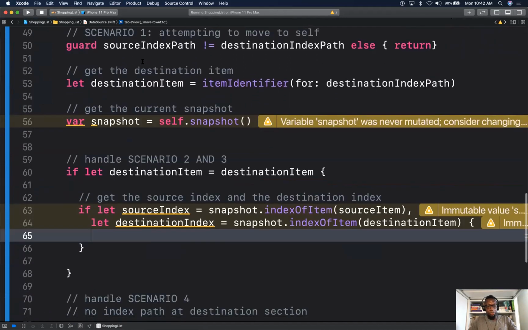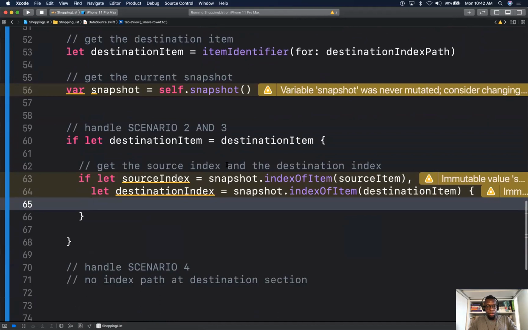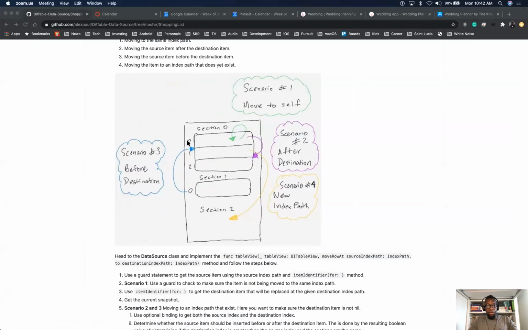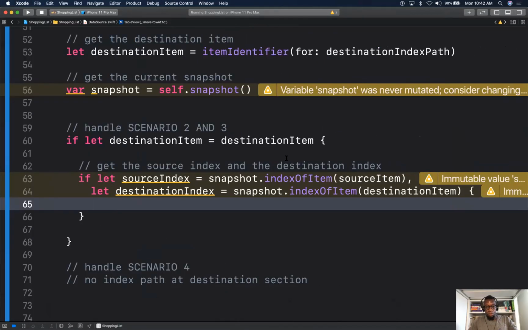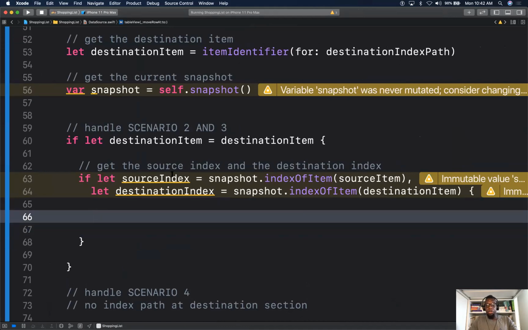Alex, I have a question. Yep. You said that the source index and the destination index just give you the row, not the section? Yeah, this will just give me this number 0 or 1 or 2, whatever row I'm dealing with. Why can't we just use the index path itself instead of using this index of item? Because those are optionals. Yep, so we'll be able to use them because later here, we have to use them to figure out is my destination index greater than my source index in order to find out if it's going before or after the particular destination.